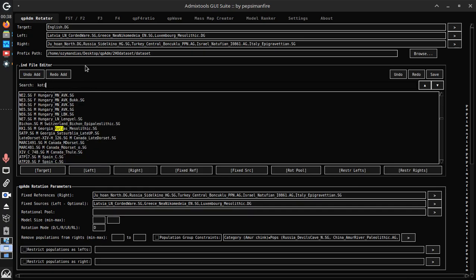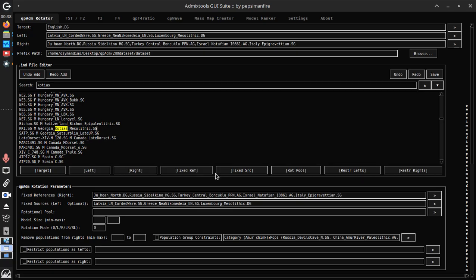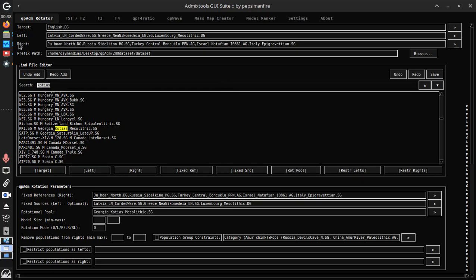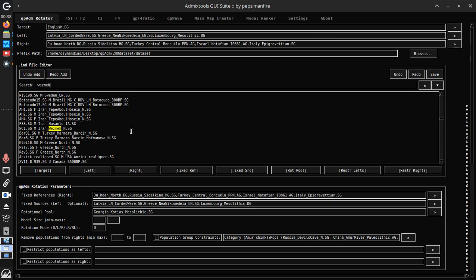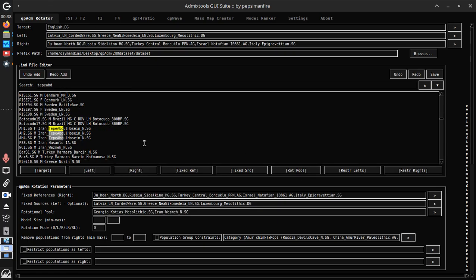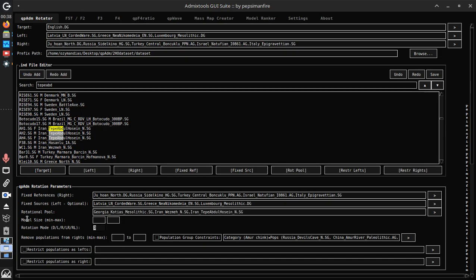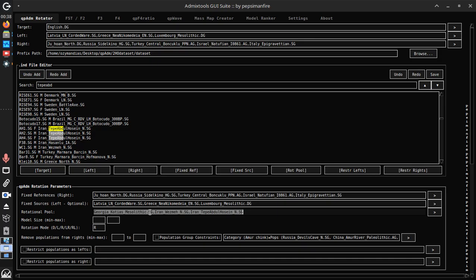So let's do Kotias, the rotational pool. Let's do Wezmeh and Tepe Abdul Hosein. Let's do a right rotation. This is asking you, out of this, how many do I pick and rotate? I want to do 1. We don't want 2 by guessing, so we're gonna do 1 to 1.